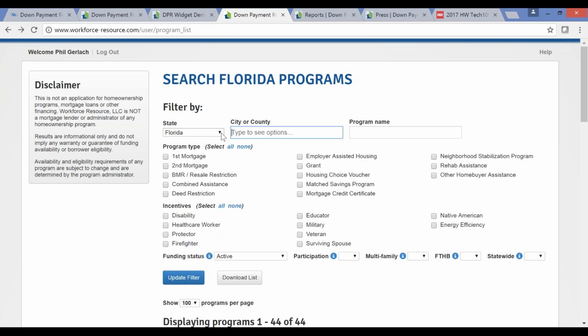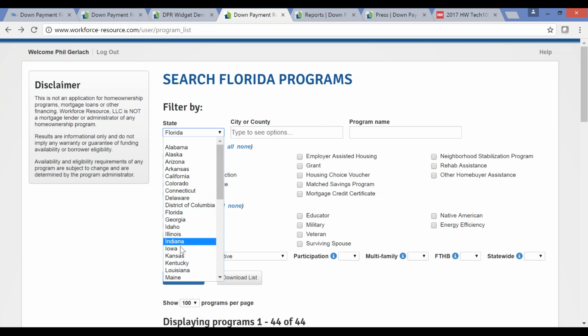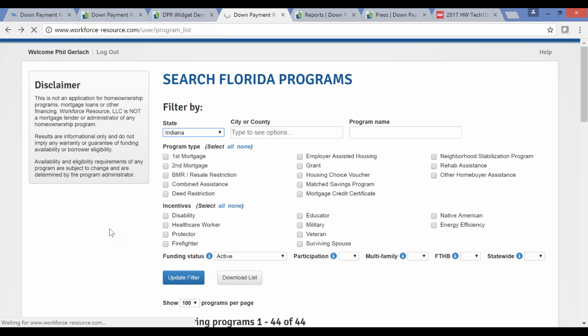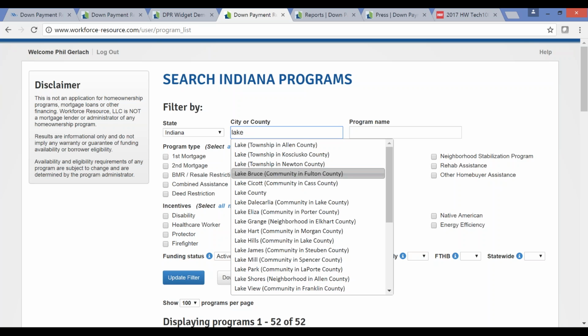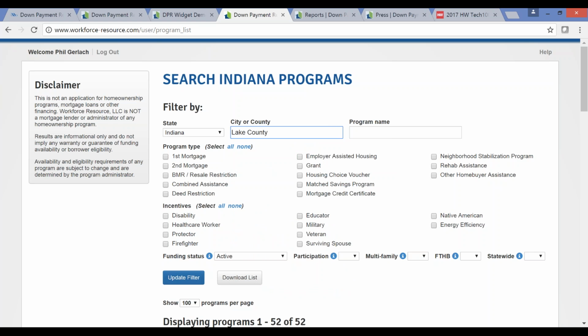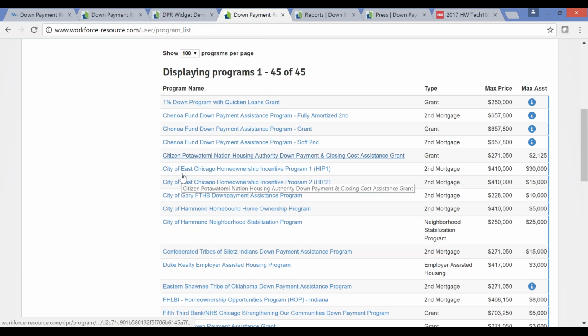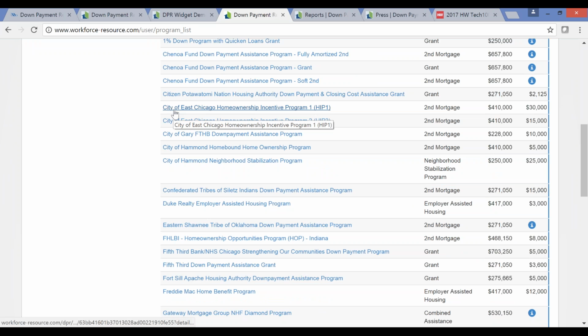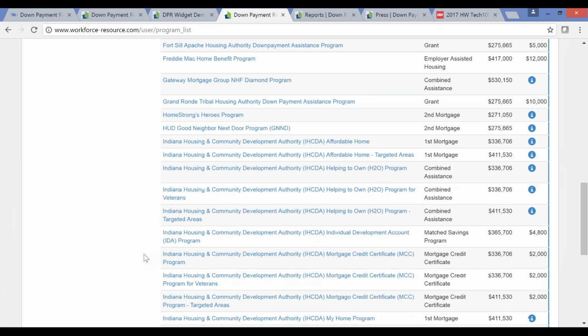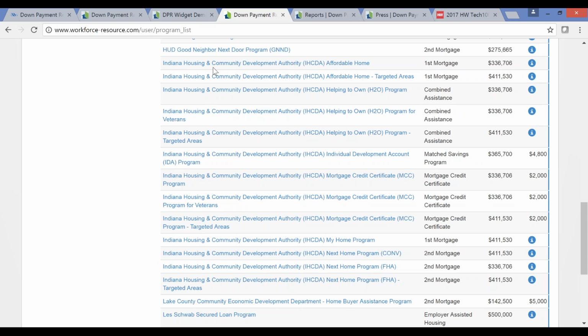Let's pick Gary, Indiana, and that would be Lake County. Okay, Indiana. All right, so Indiana, 52 programs, and if we say, you said Lake County? Yes, Lake County. Okay, Lake. So 45 programs, and again, we haven't filtered by program type or anything, but within Lake County, City of East Chicago, City of Gary, City of Hammond, they all have funded programs. Federal Home Loan Bank has programs, and I've glossed over them in some other screens, but we track their programs.